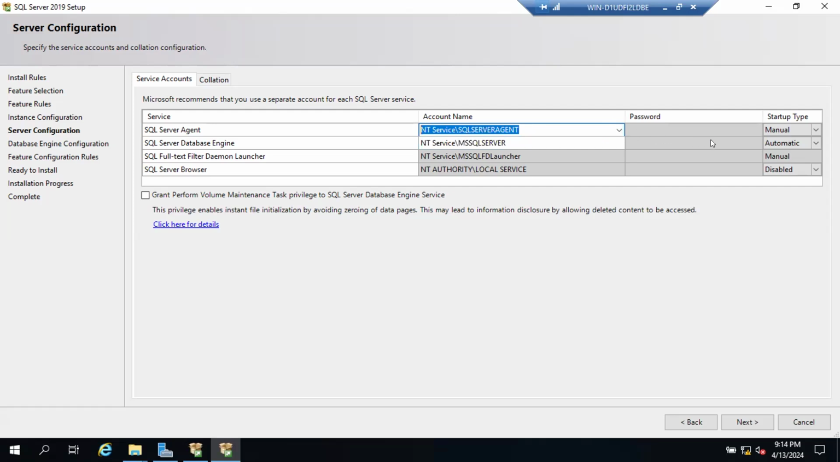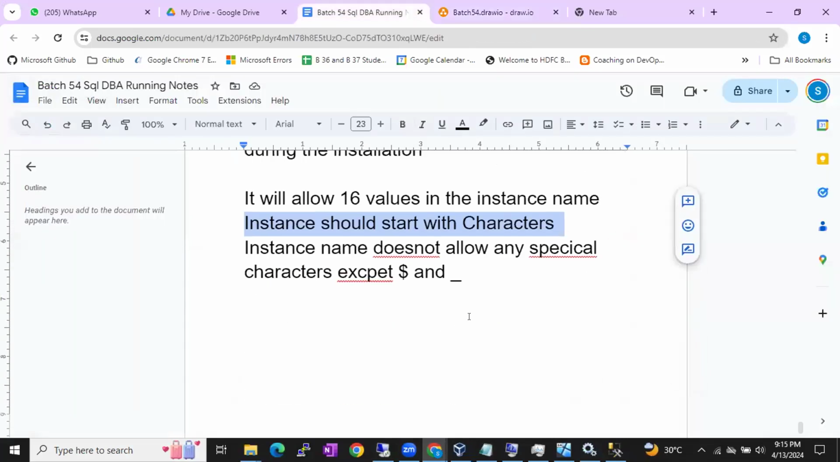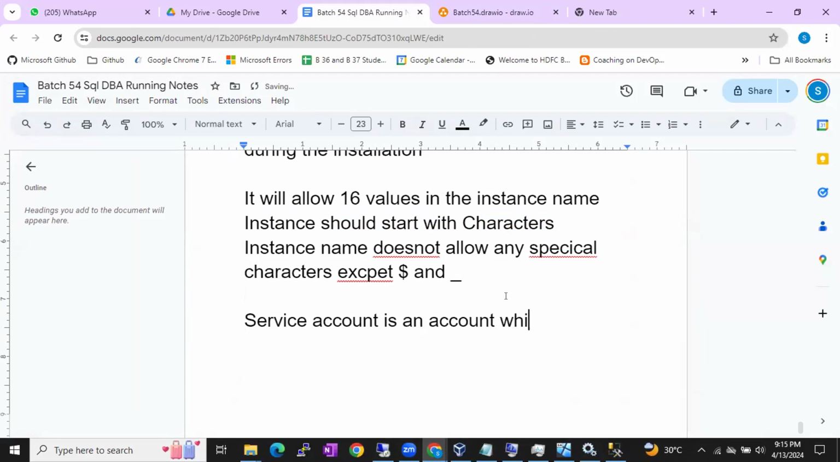Clear, guys? Service account, everyone? Yes, sir. Okay, so that is called a service account. A service account is an account which helps you to run the service. And we have different types of service accounts, guys. A service account is an account which will help you to run the service.